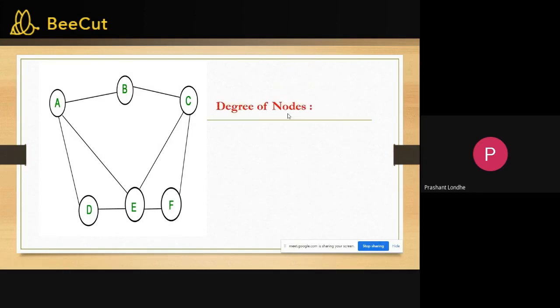What is the meaning of degree of nodes? The number of edges connected to a node is referred to as the degree of the node. So A is connected with 3 edges, so the degree of A is equal to 3. B is connected with 2 edges, so the degree of B is equal to 2. C is connected with 3 edges, so the degree of C is equal to 3. D is connected with 2 edges, so the degree of D is 2. E is connected with 4 edges, so the degree of E is equal to 4. And F is connected with 2 edges, so the degree of F is equal to 2. So in this way, you are going to calculate the degree.